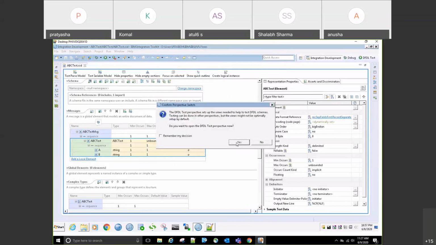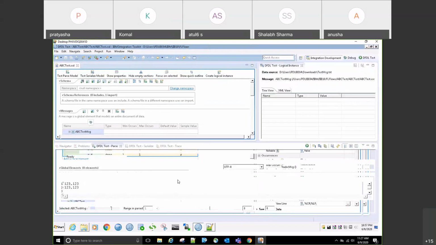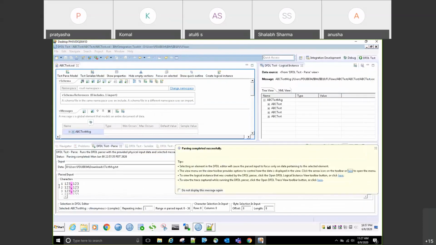So it's asking me if we can switch the perspective, like Madhuri had shown you earlier, that when we start debugging, it switches to a certain debug perspective from the integration development. Integration development is where you develop the code, and debug perspective is where you can see how actually the code is behaving when the input message has entered the code or the flow. And similarly, when I'm running this particular DFDL model, it's going to switch to DFDL test perspective. So I'm going to do yes, so it switches, and the parsing completed for the incoming message.